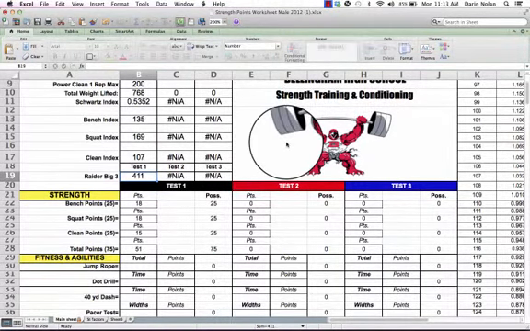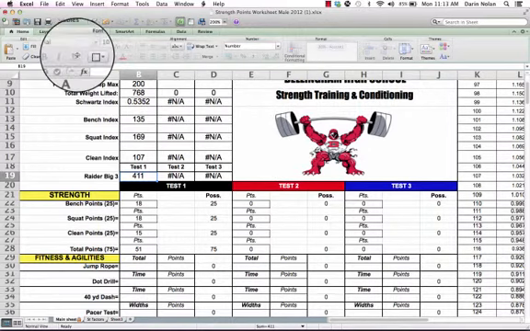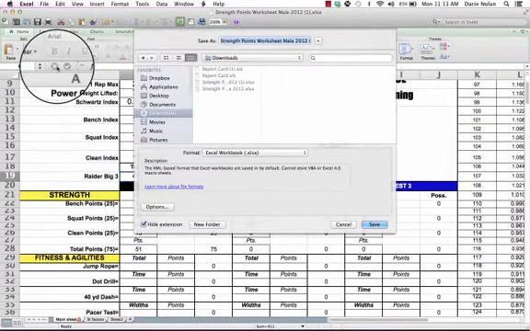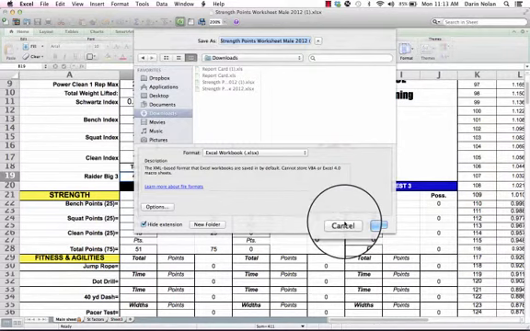Next, I would like you to save your work. You want to save often so that you do not make any mistakes and have to start all over again. So make sure you go up to File, Save As, and I'd like you to save your file into your H Drive Documents folder.